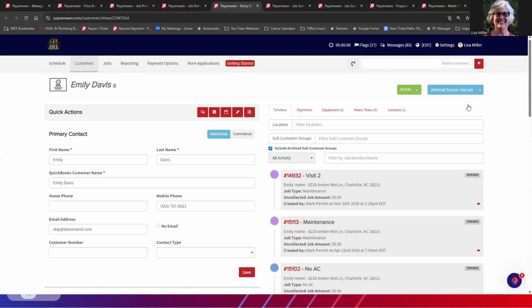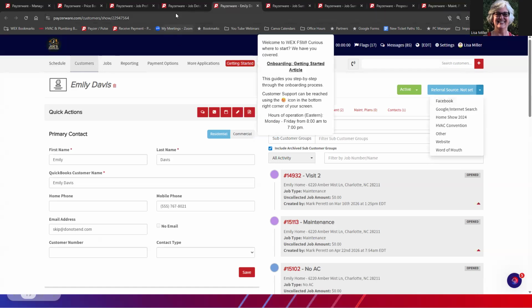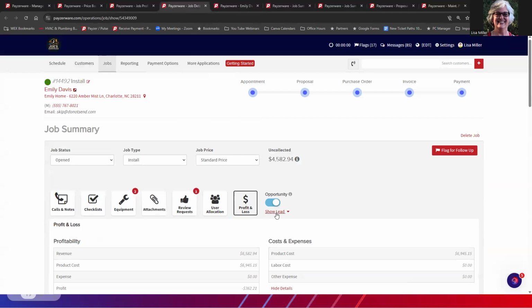In the way this was built, the referral source could be Facebook, and the job lead source could be Facebook. You may have gotten the referral from Facebook, and then once you went out to that customer, you got the job because of Facebook. So they may be the same thing.